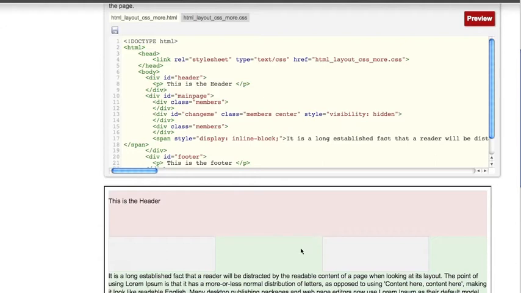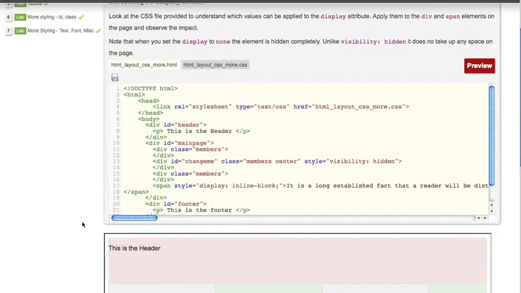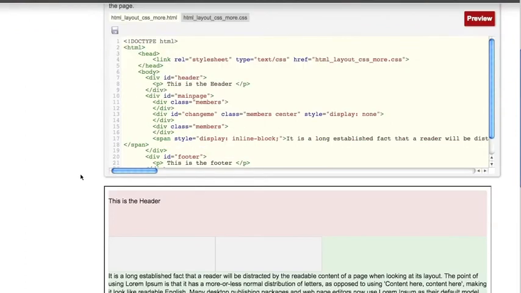The other attribute, namely display, behaves somewhat differently. So instead of visibility hidden, let us add display none. Let's save this and hit preview. So what you see here, that our change me div is not visible, nor is it occupying any space. So this is the key difference between the visibility attribute and the display attribute.